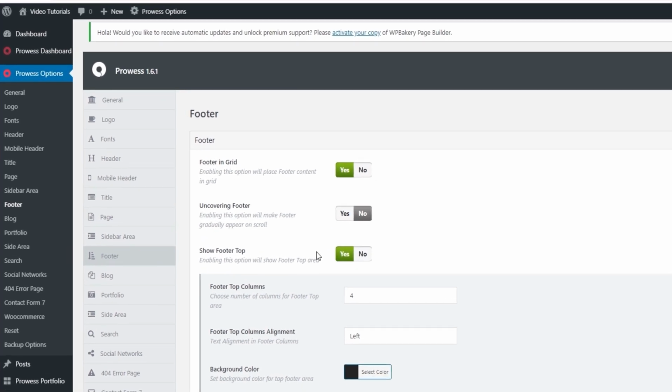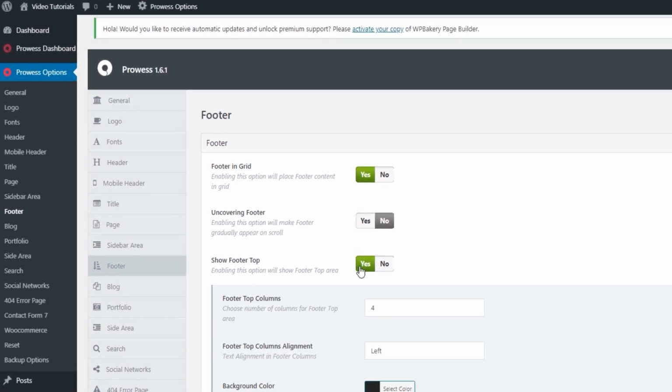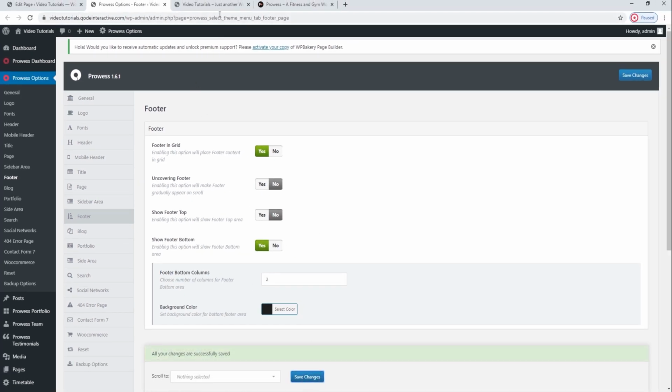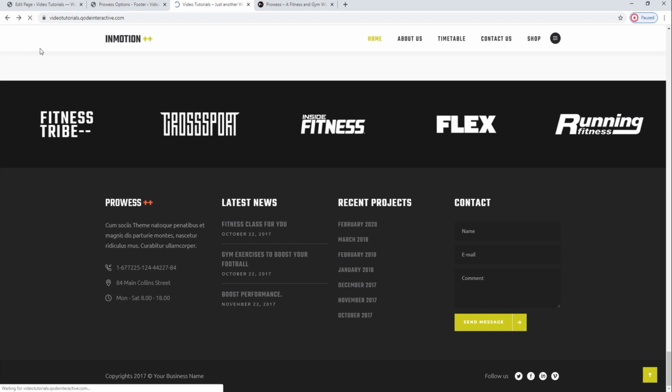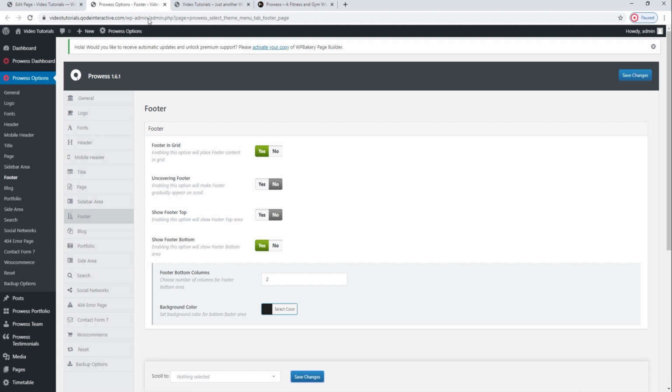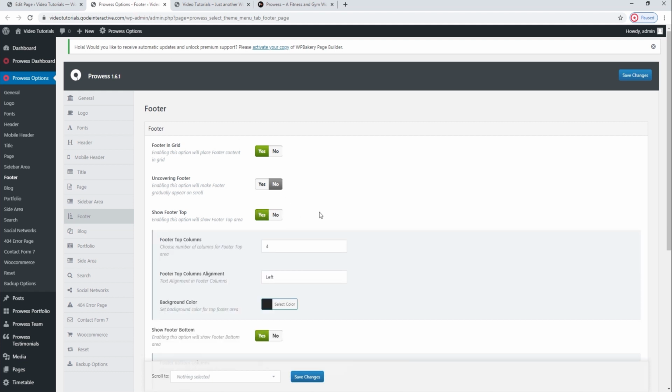Show Footer Top allows you to choose if the footer will be displayed or not. If we turn it off for a second, save the changes, and go to the live site. Here's what it looks like. We're left with only footer bottom. Now I'll bring back the footer top.